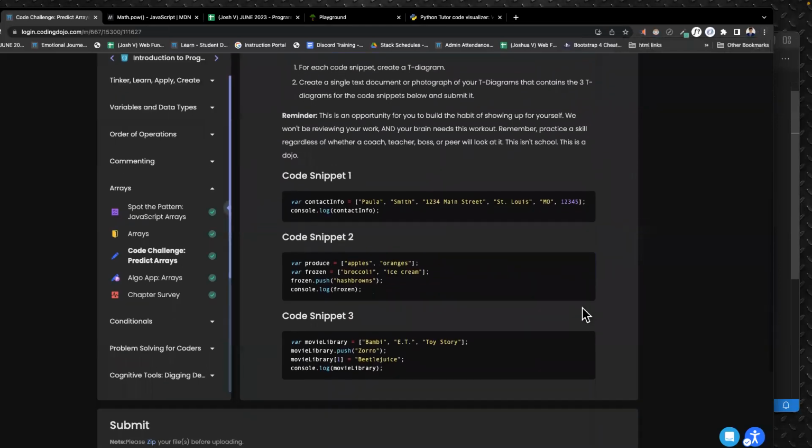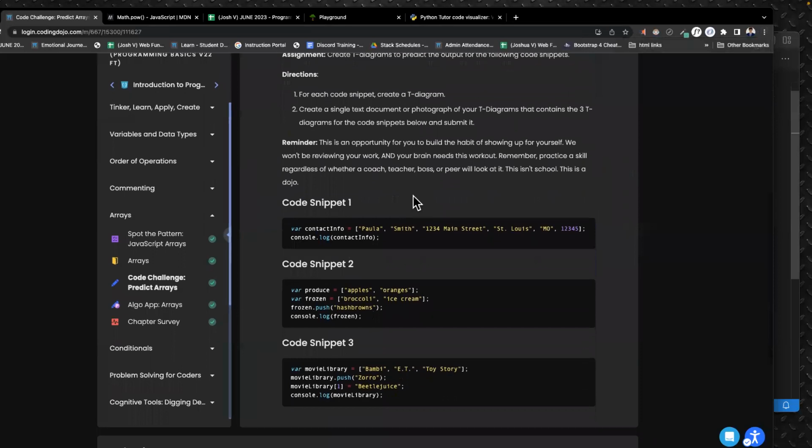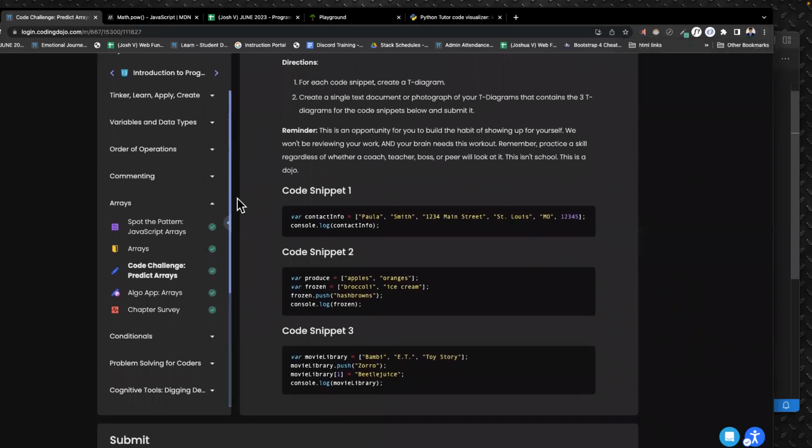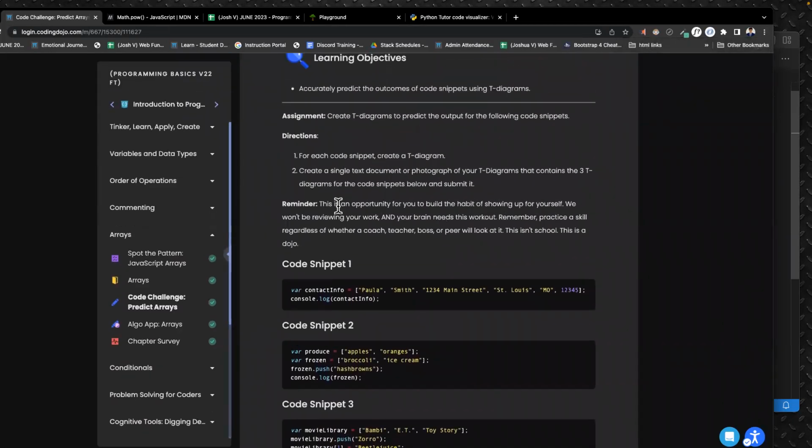All right, so this is your code challenge. This is your assignment for the day. We've now dealt with arrays, so we should be pretty familiar with how to do this assignment. The instructions are here. I won't get too much into it, but we want to create a T diagram, the way we've been seeing Trace write its own T diagram, Python Tutor do its T diagram. We want to write our own.